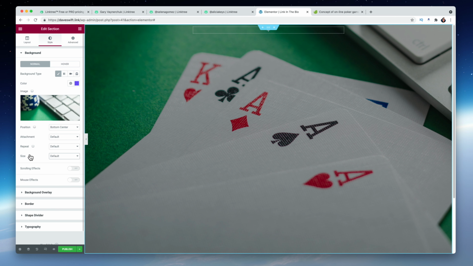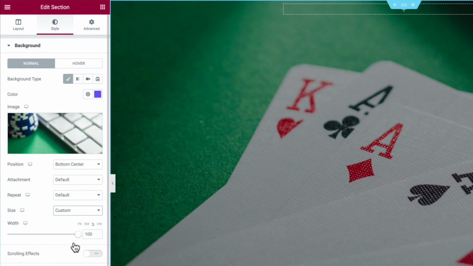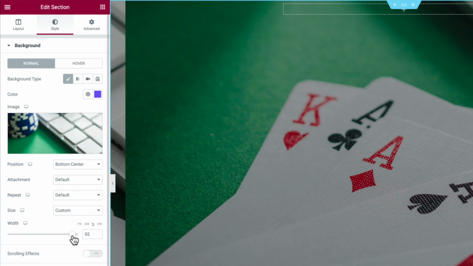So again, the best thing to do is just to size it appropriately before you upload it. But assuming you don't do that, because most people don't, what can we do to make this work? Well, we've got some size options down here and I can see right now I'm on the default option. I can go to custom here and I can start to slowly change the width.